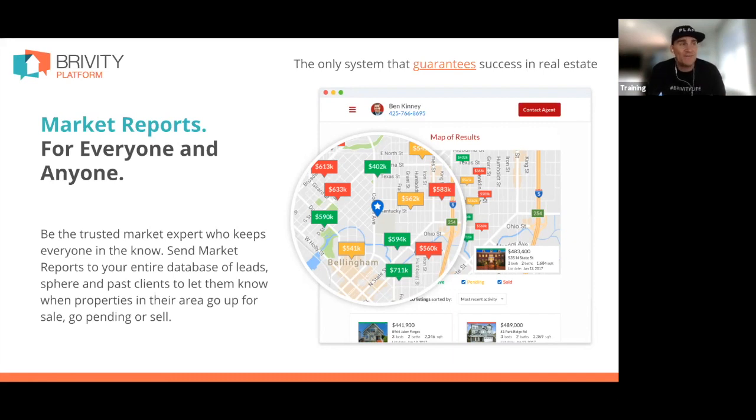So today, if you are not sending a market report out to your sphere, your past clients, any seller prospects in your database, I promise you they're getting the information of what their neighbor's house sold for from somewhere. It's probably Zillow or Redfin, or they just go out on the internet, start Googling, and end up in some other agent's database.